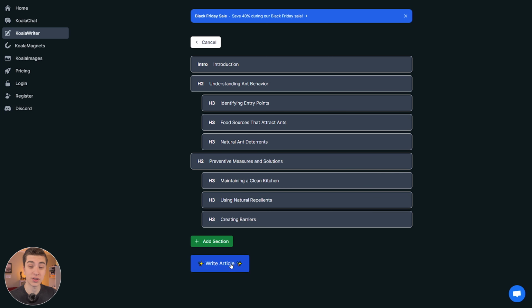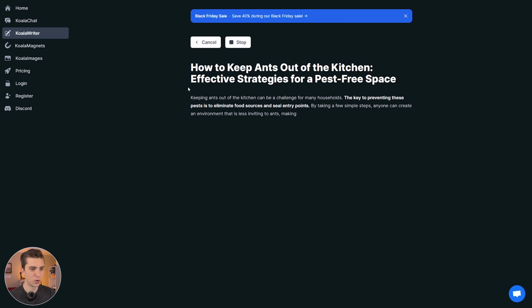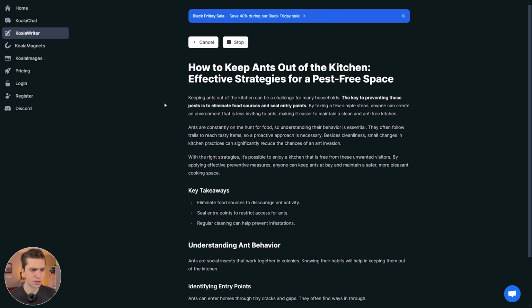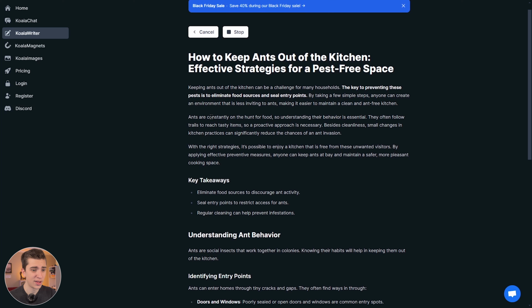And all I need to do here is hit this button that says write article. And boom, there we go. It's automatically going to start writing that for us. How to keep ants out of the kitchen, effective strategies for a pest-free space. And it's going to go through here and have a solid intro. Ants are constantly on the hunt for food, so understanding their behavior is essential. They often follow the trails to reach tasty items, so a proactive approach is necessary. Everything you would come to expect from a blog post, but written by AI, and in a way that doesn't suck.